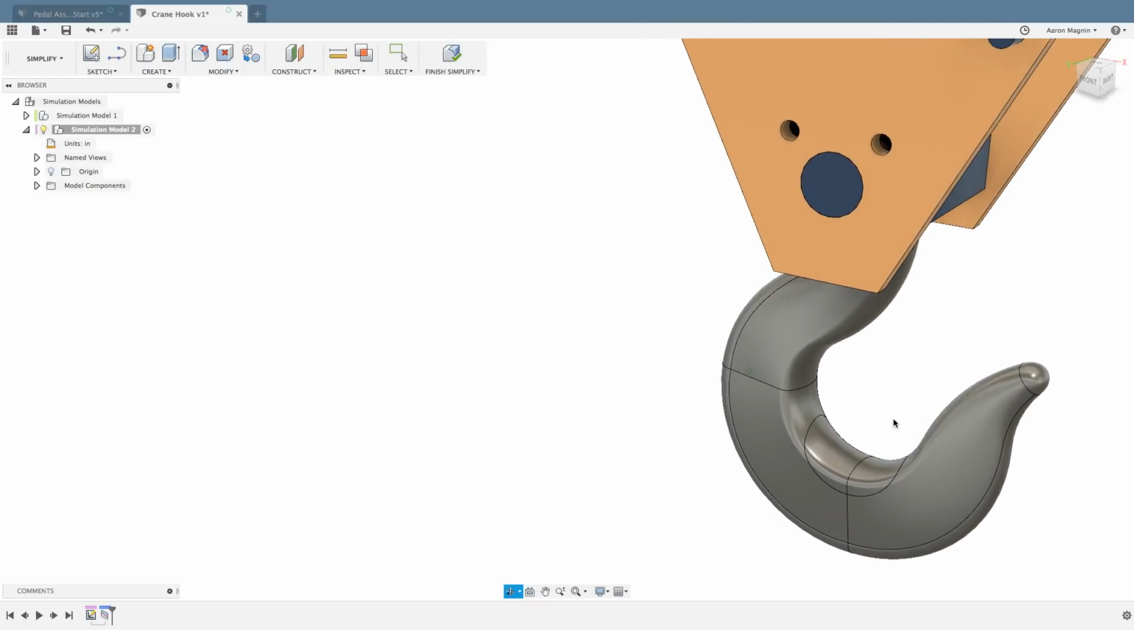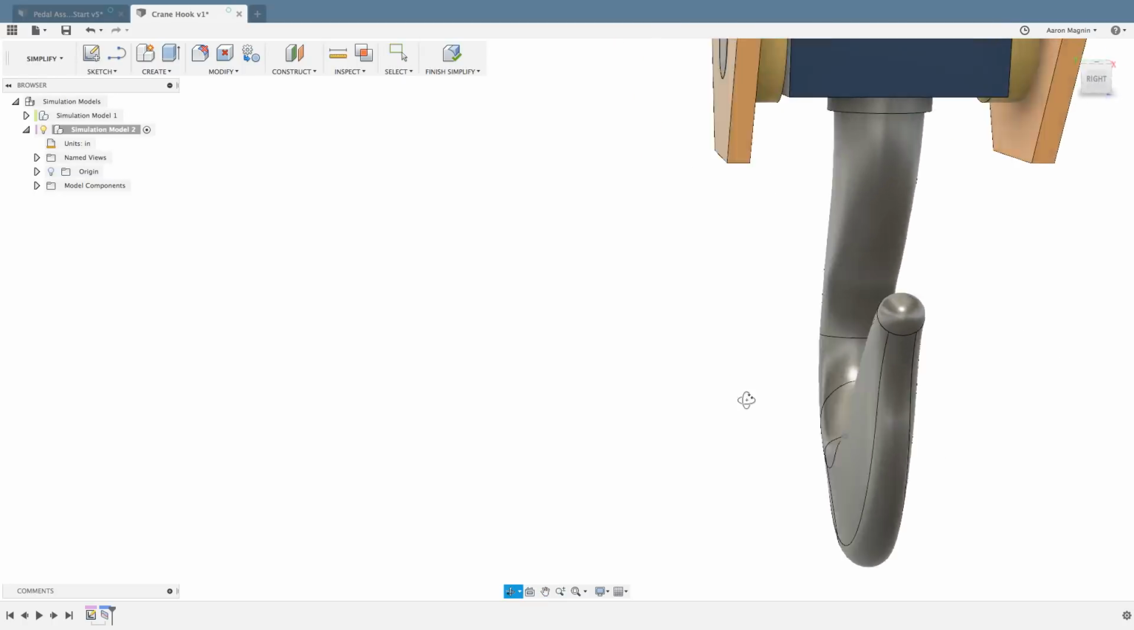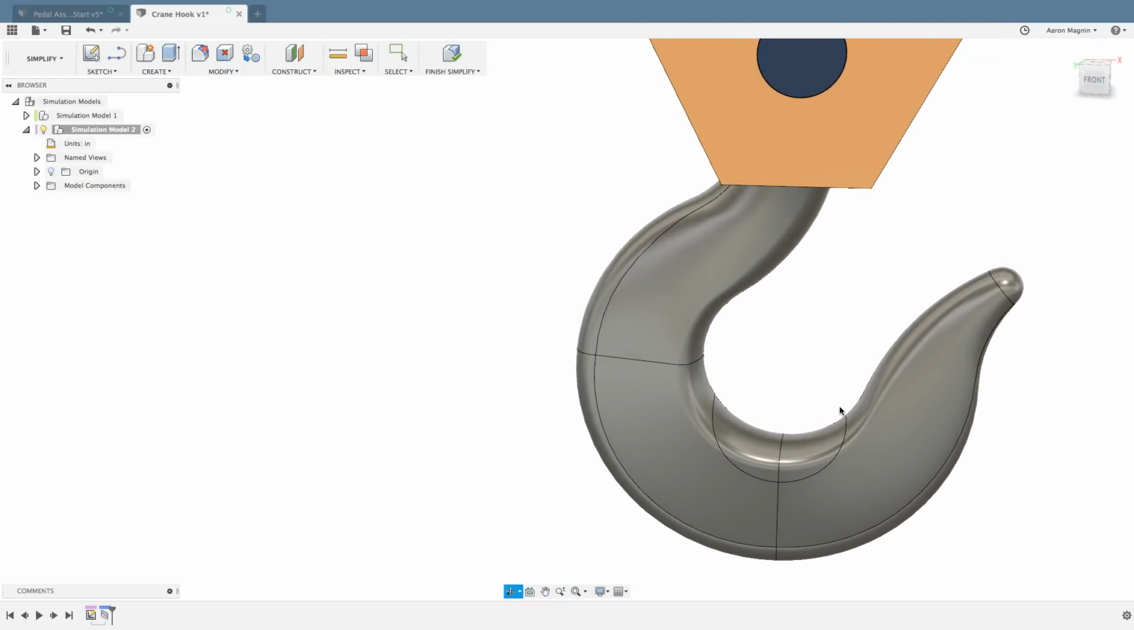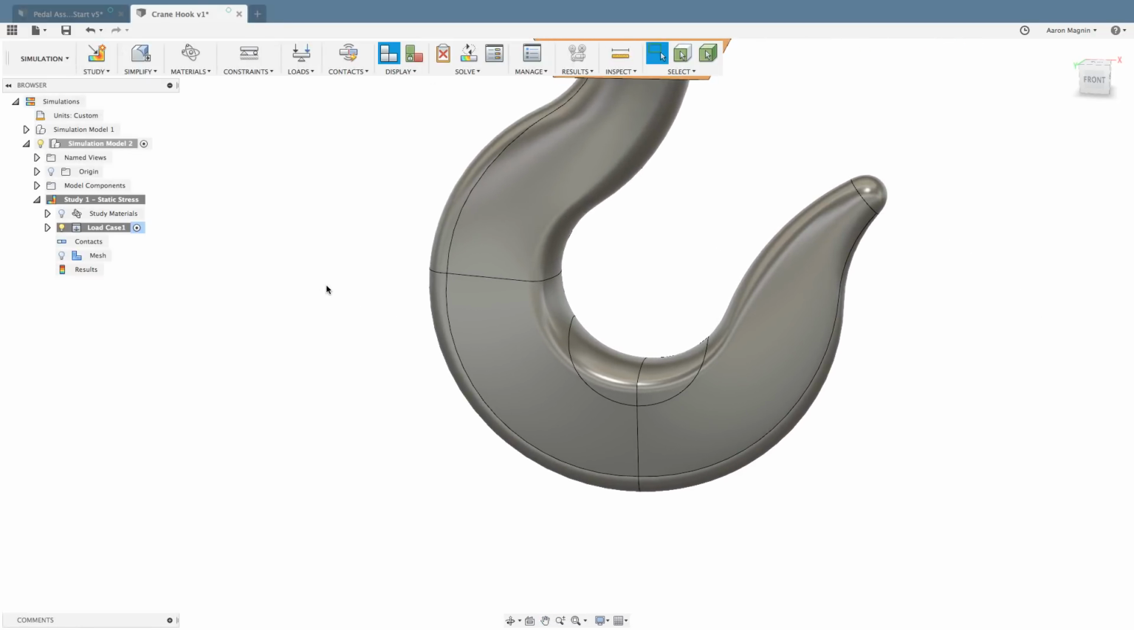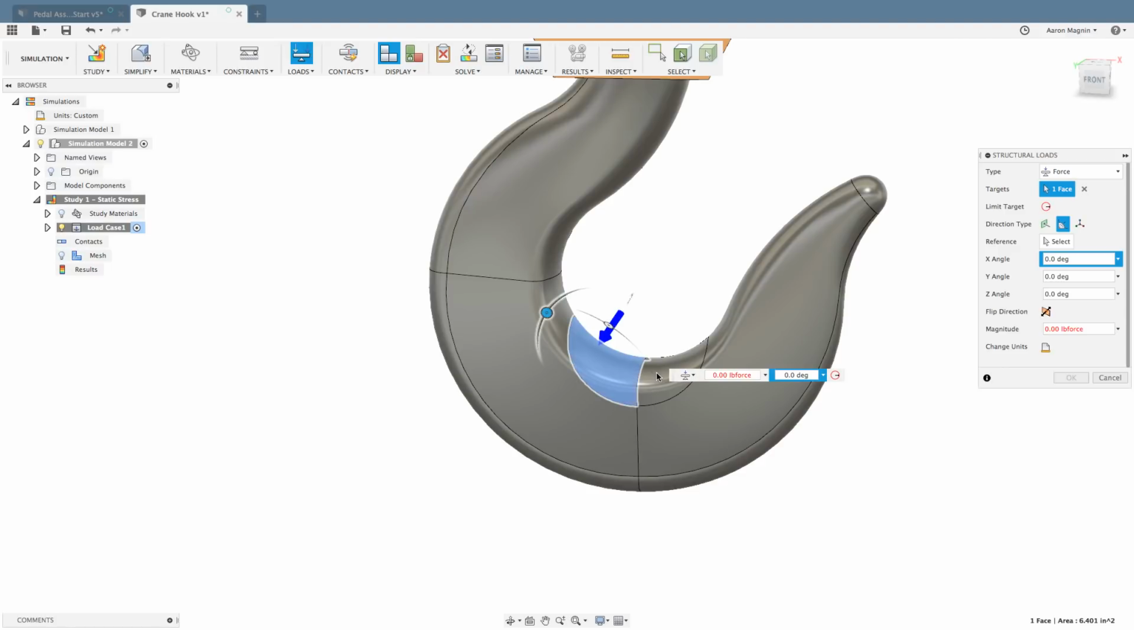And now we have this really nice area that we could apply this force to very accurately represent where these loads are going to be applied. So we'll click Finish Simplify. We will jump in here and hit L on our keyboard to apply the forces.